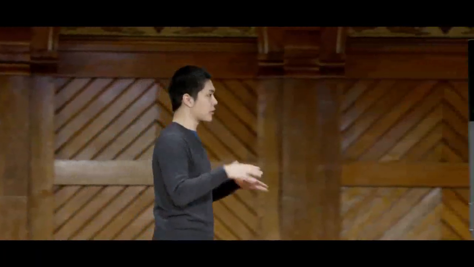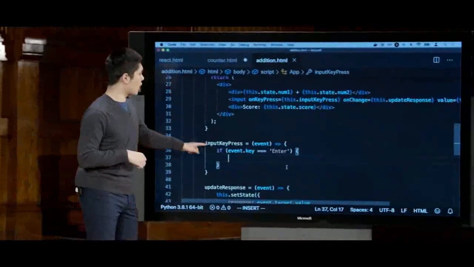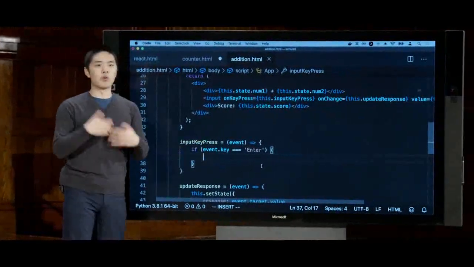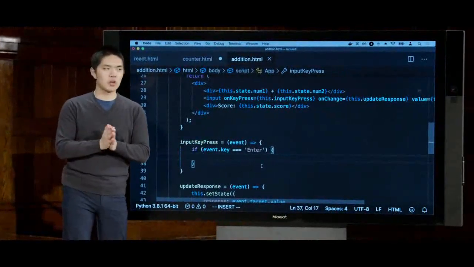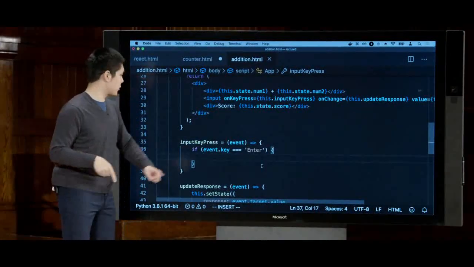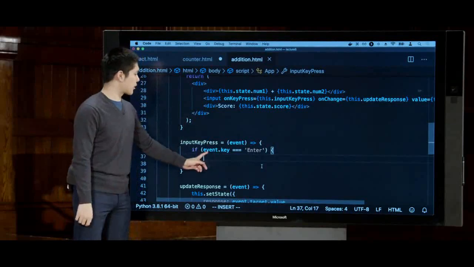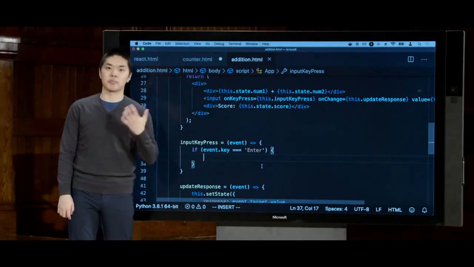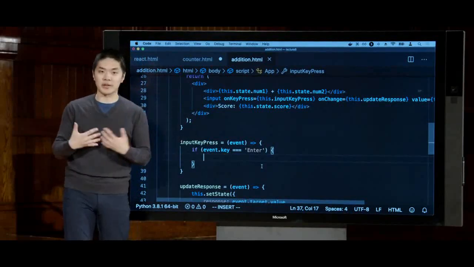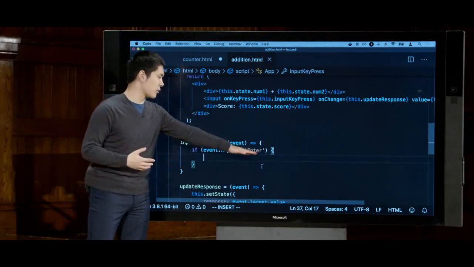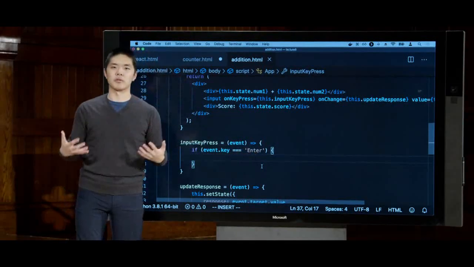So what is going on here again? Every time I press a key, regardless of what key it is, we'll call the inputKeyPress function. But what we really care about is just the scenario where the user presses the enter key. And it turns out with the keyPress event, you can access event.key, which is a property of that event that tells you what key was actually pressed. And if the enter key was pressed, then we want to do something.